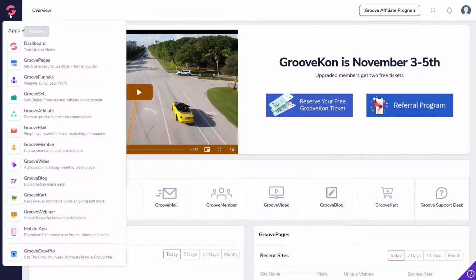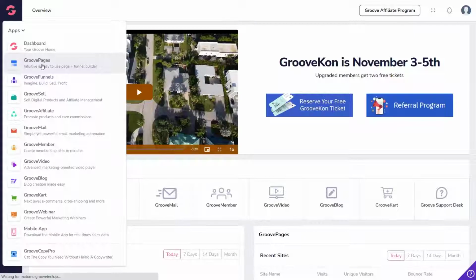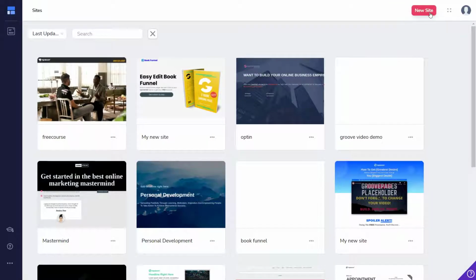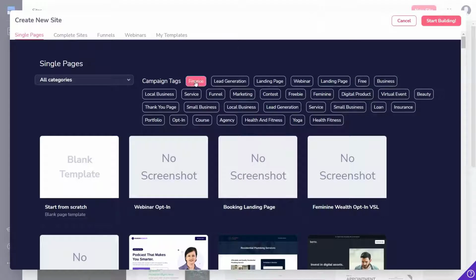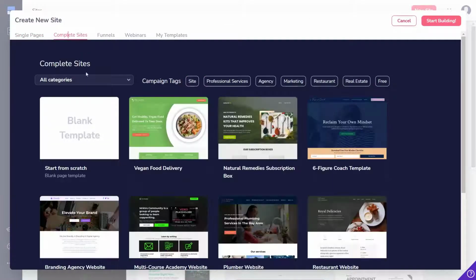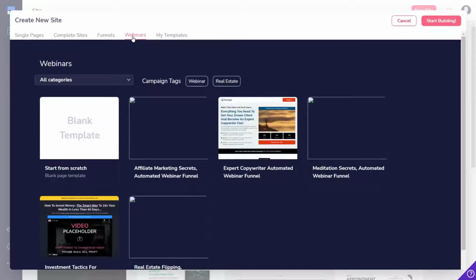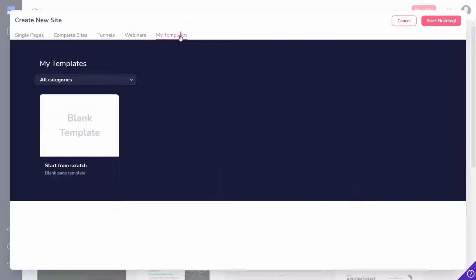Okay, let's log into Groove Pages. Then you should go here and click on a new site. These tabs at the top show the templates for single pages, entire site templates, funnel templates, webinar templates, and my templates, which are your own personal templates that you can save.